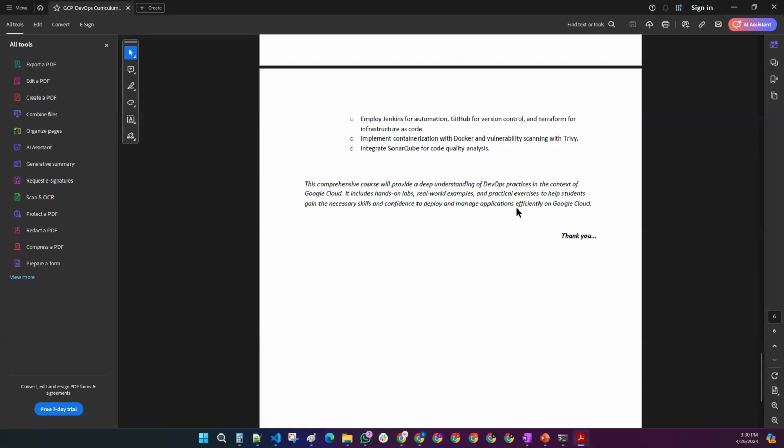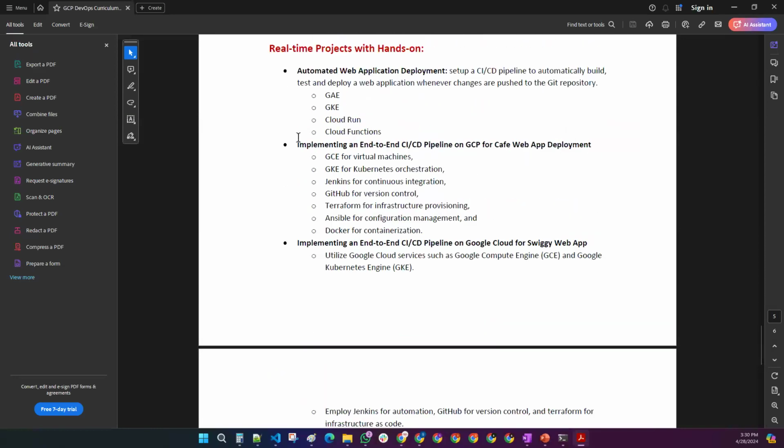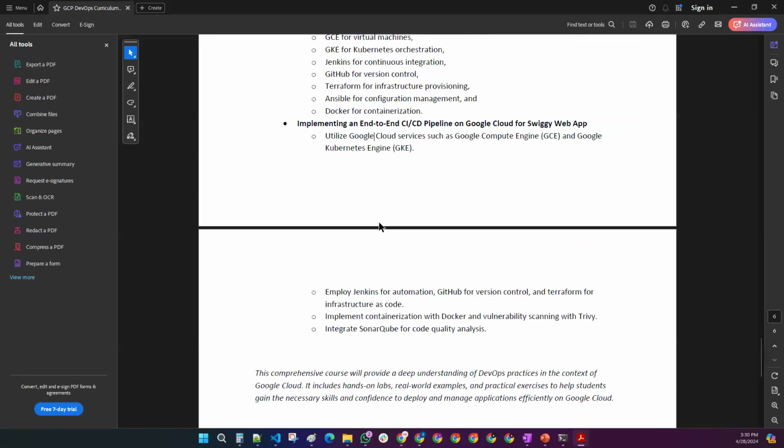Yes, I will share it with you guys. This one we are going to have implemented, an end-to-end cafe web application deployment. We are going to manually deploy it with these services. If you go to this particular web link, you will be able to have this web application open for you. Similarly, for the Swiggy web application, we are also going to deploy it end-to-end.